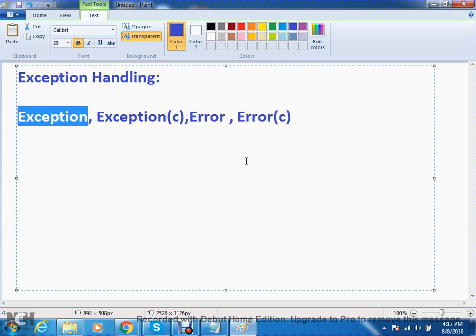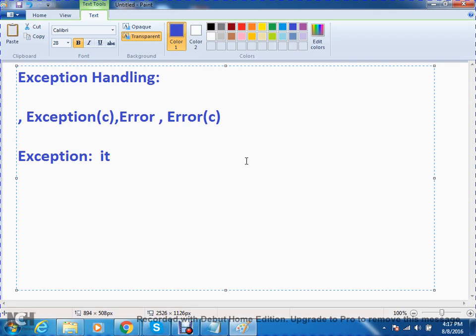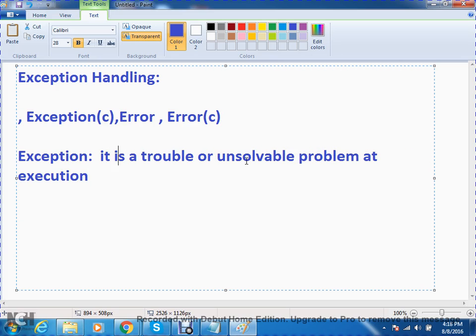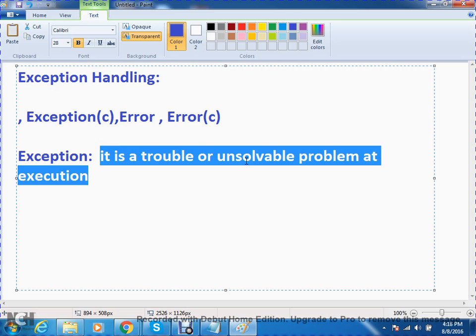First, what is exception? Observe. It is a trouble or unsolvable problem at execution, for the executor. During execution, the trouble is known as an unsolvable trouble. It is a trouble or unsolvable problem at execution time.